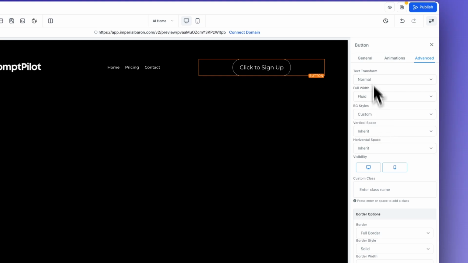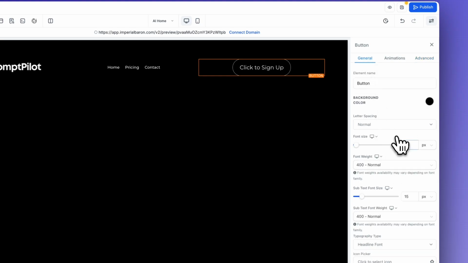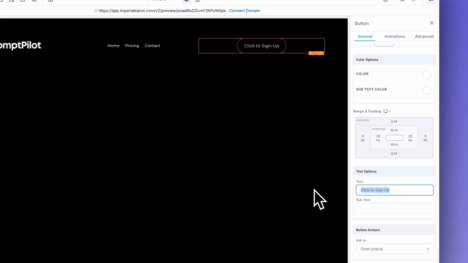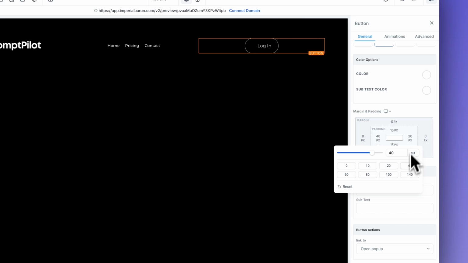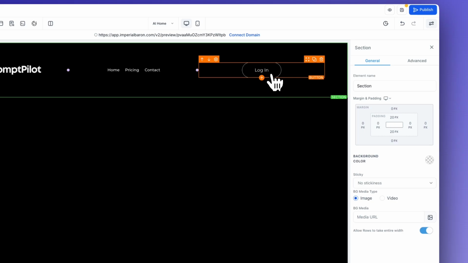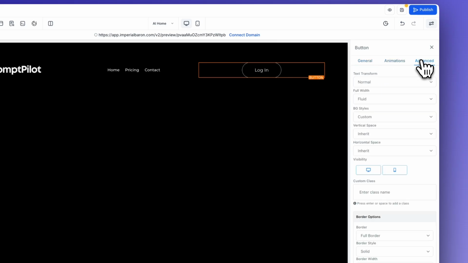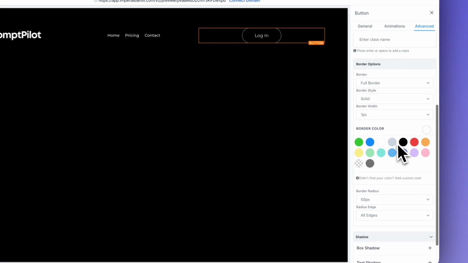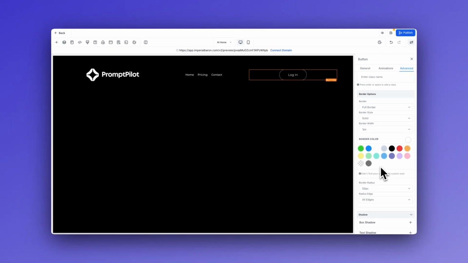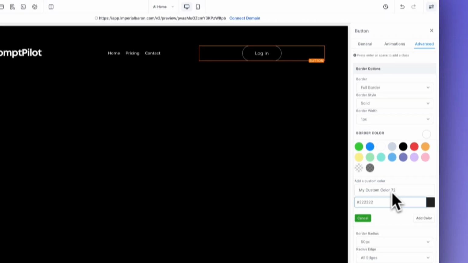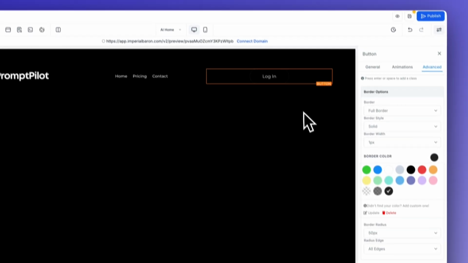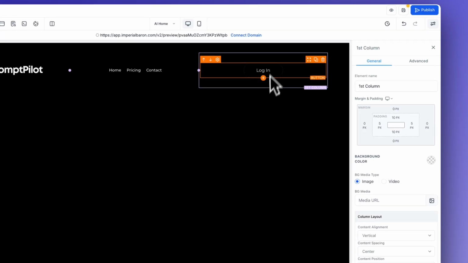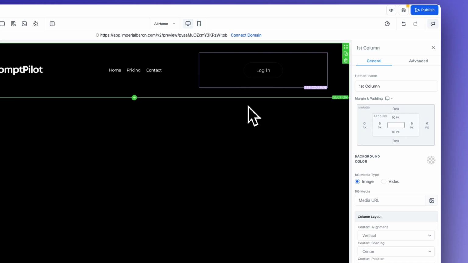Perfect. Now let's also change the size. Let's put 16, and let's change the text to login like this. And we can also play a bit around with the padding so the button looks better. And as you can see, this is our login button. Of course, we can make it nicer by changing the border color. So let's add a few colors that we are going to use throughout this video. This one, for example, is a slightly darker gray. As you can see, we have a subtle border to our button, which in my opinion looks pretty nice.